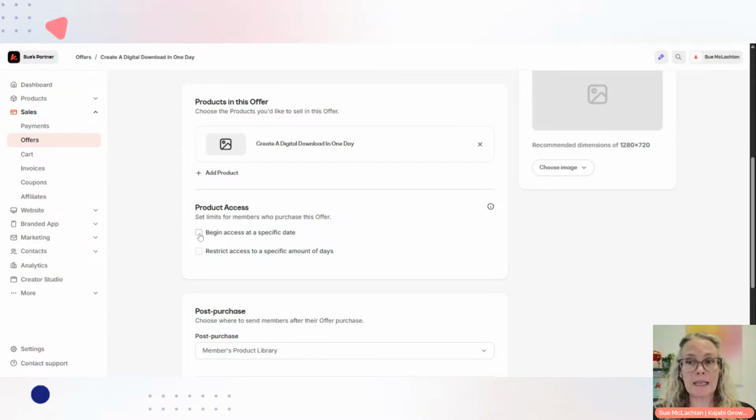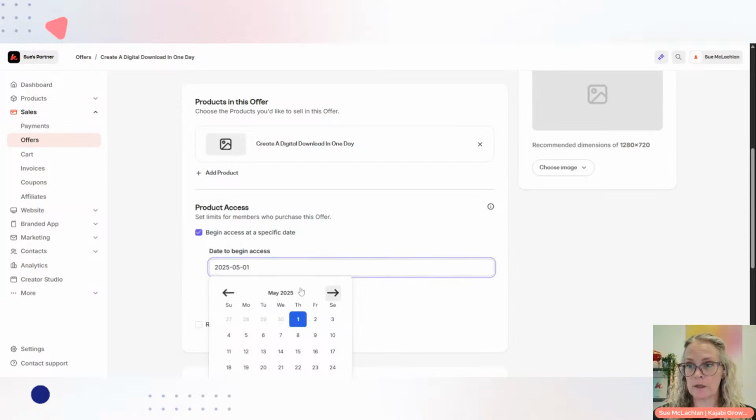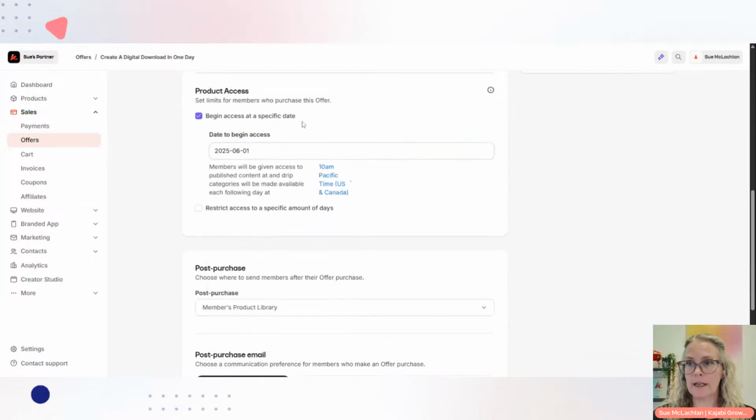And we can also begin access on a specific date. So if you are pre-selling the course, and let's say this isn't going to be available until the 1st of June, you're creating it now, but you want to start selling it even though you haven't created everything yet, you can begin that at a certain date. So we can say we do not want this one available until the 1st of June. That is an option as well.